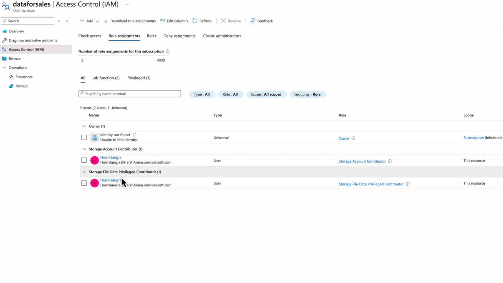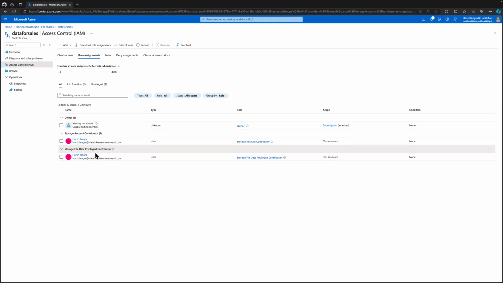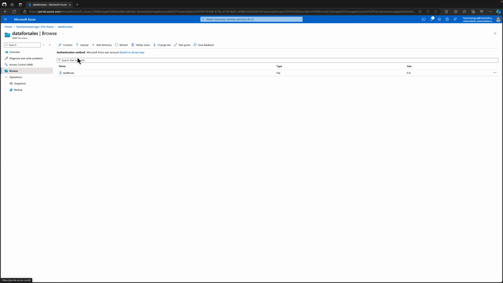And the second is the File Data Privileged Contributor or Reader. At least the Reader permission is required so that you can start accessing your data once you go inside this browse option. Otherwise, you will definitely find some kind of authorization message, error message, or failure. In fact, let me show you.